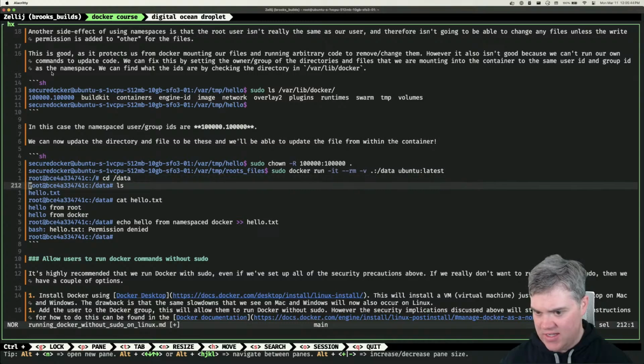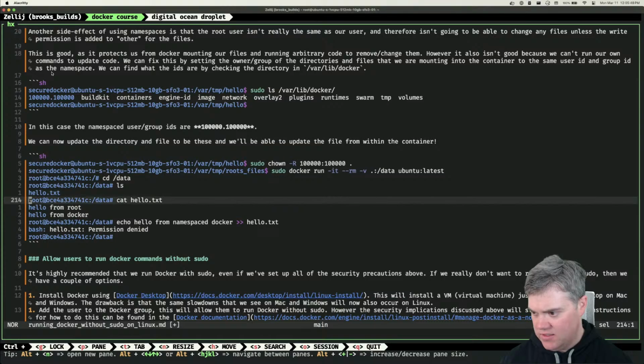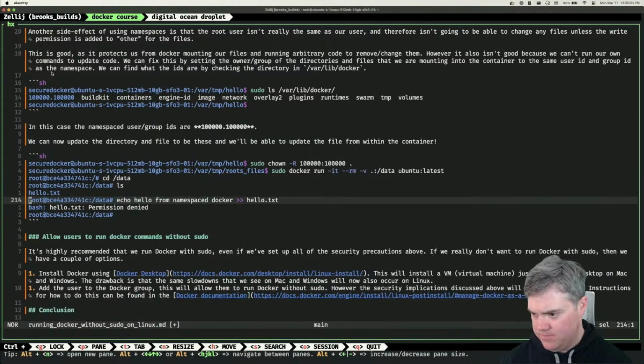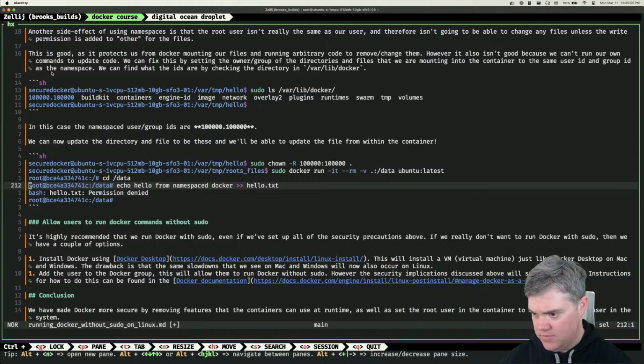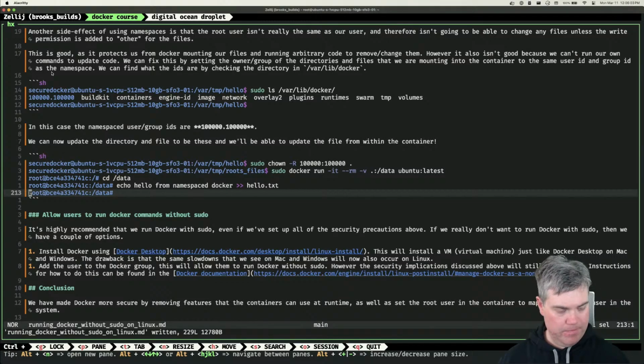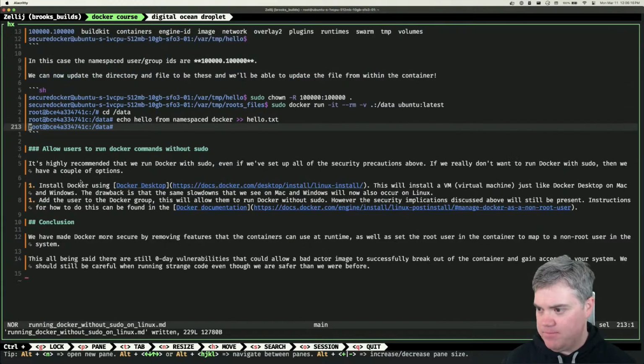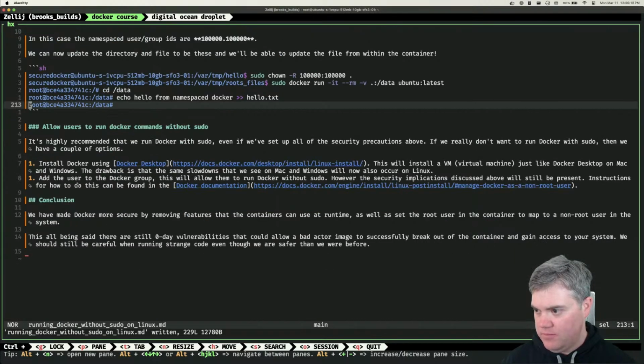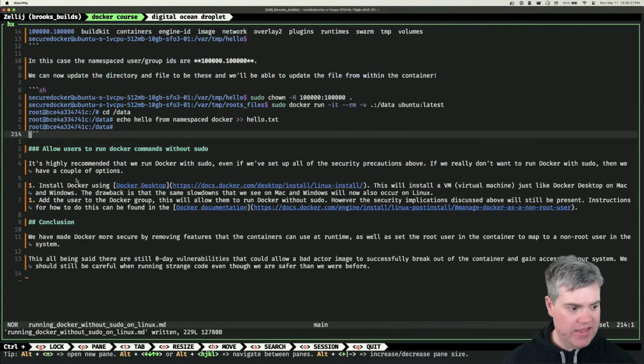We cd to slash data. We ls. I don't need a cat. We echo hello from namespace Docker to hello, and now it just works. Oops, sorry, hit the edge of the microphone. Okay, there we go. We are good to go with that. And I think we're done.